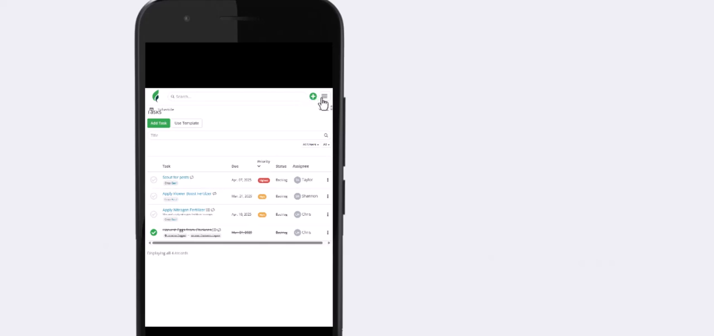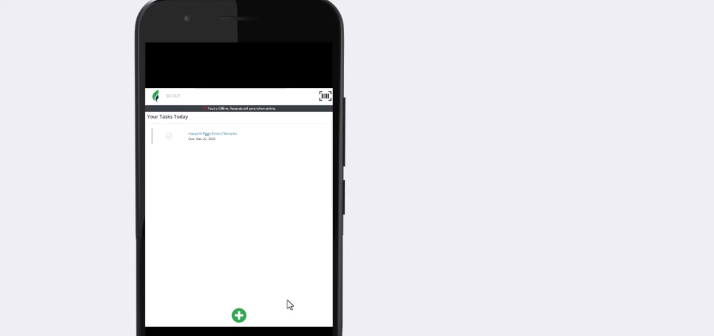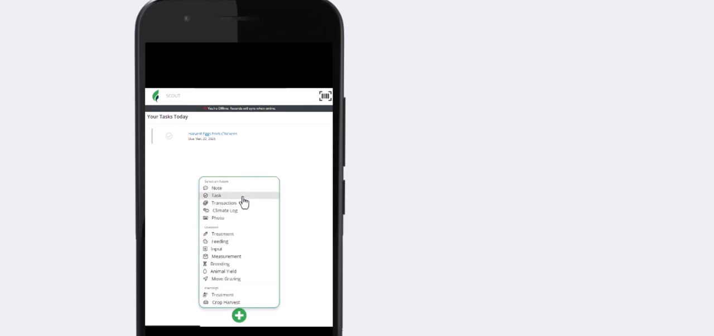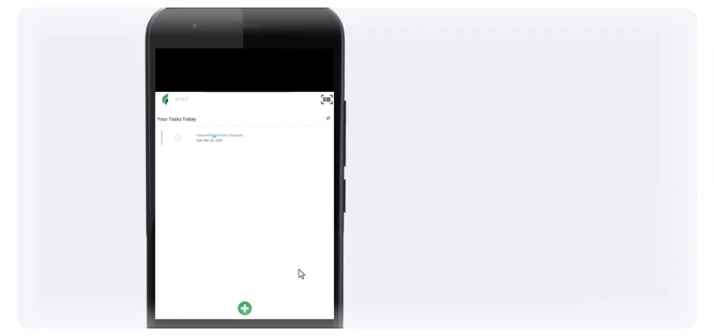If you use FarmBright offline in Scout mode, you'll still see the same task list and can still accomplish all of those functions too. You'll use the same green plus sign at the bottom to add tasks offline if you need, and when you regain connection, all of your records will be synced with FarmBright. Let's go back to the web browser interface.